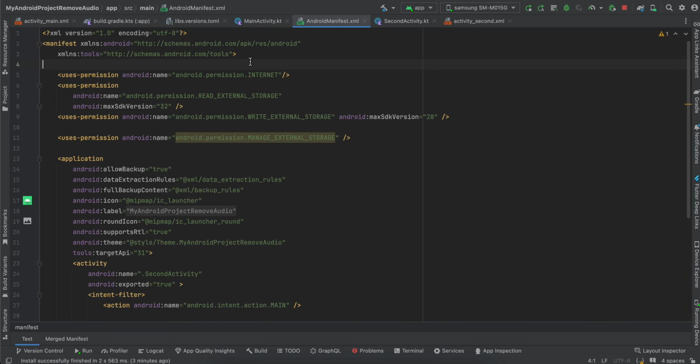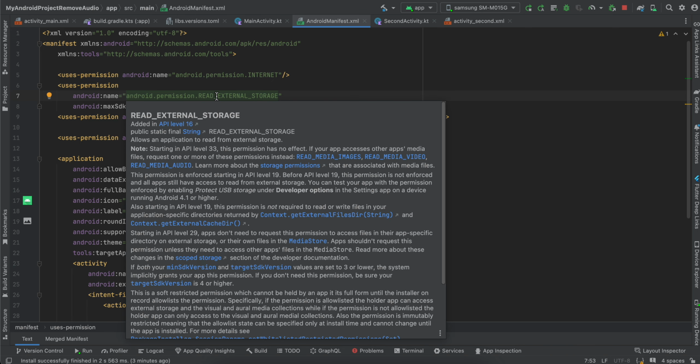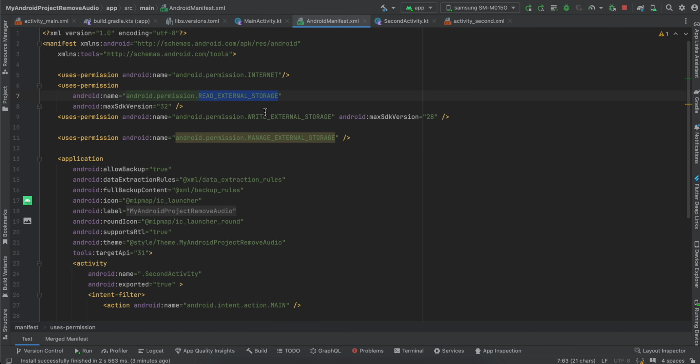Now inside the Android manifest, we require a few permissions. If you are loading the video from a network URL, we require the internet permission. If you are saving the file inside the files app, then you would require the read and write external storage permission. That is for older Android versions. For newer Android versions, the manage external storage permission handles both read and write. So for saving the file, we require this permission as well.